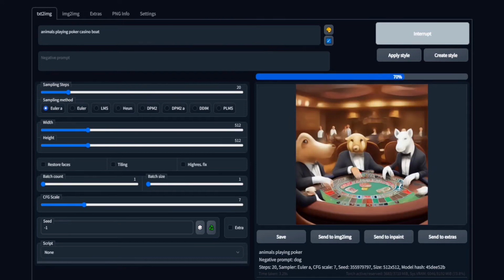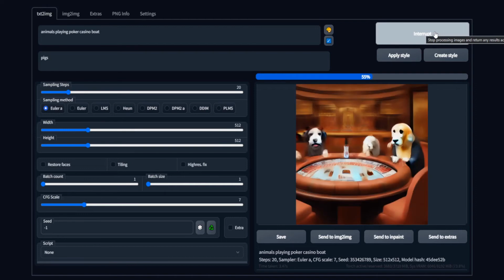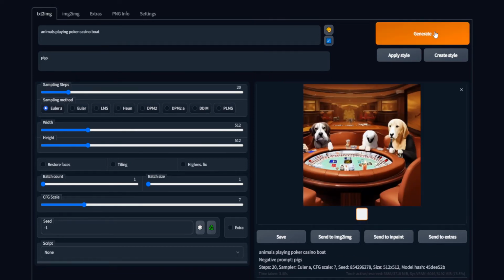Again, we seem to have something resembling a dog at the casino boat table. But my casino boat doesn't allow pigs because they can't swim. So I'll run it again with pigs in the negative prompt. Ah, that's better. Much closer to what I imagined to begin with.